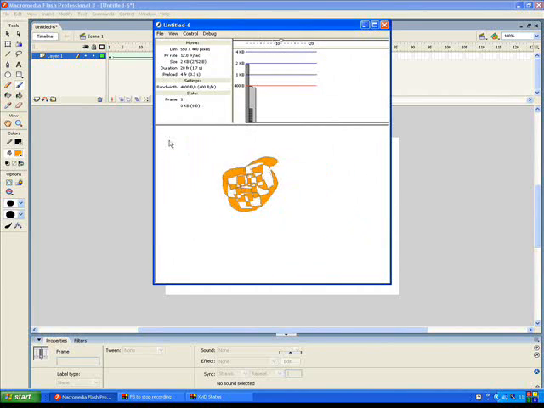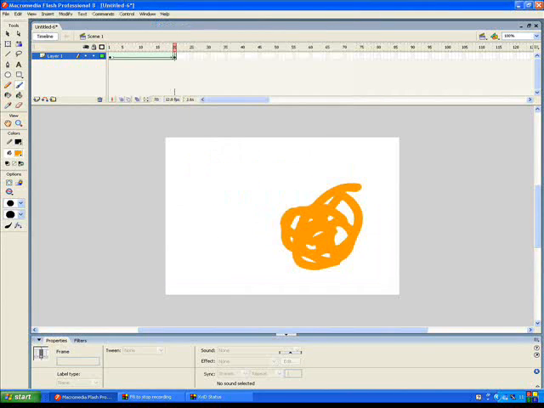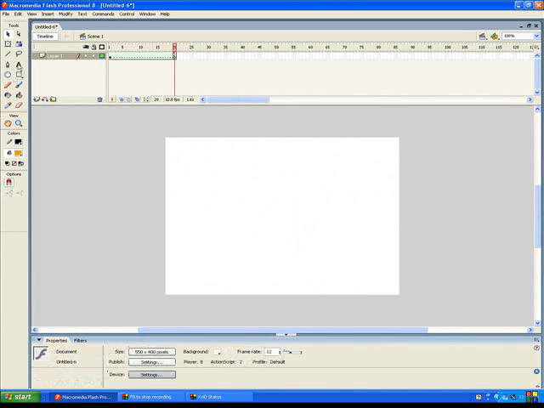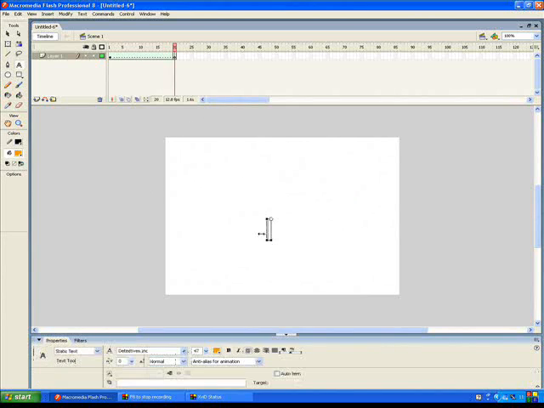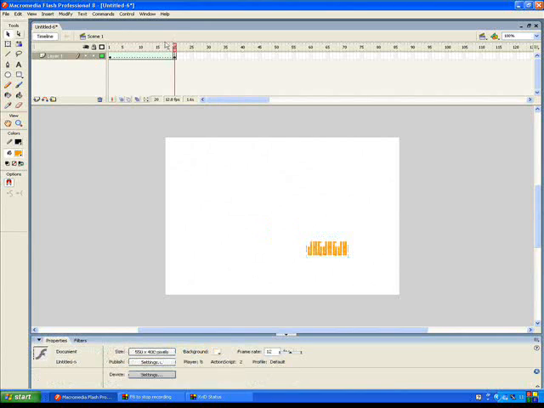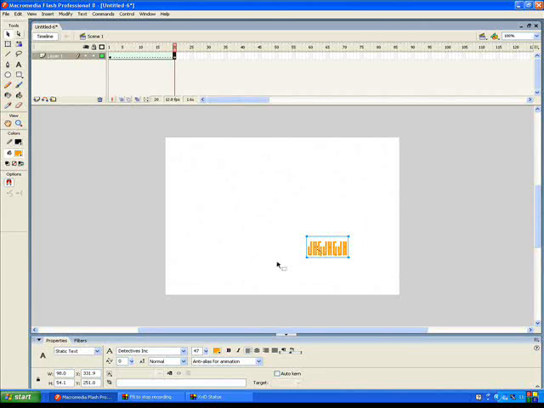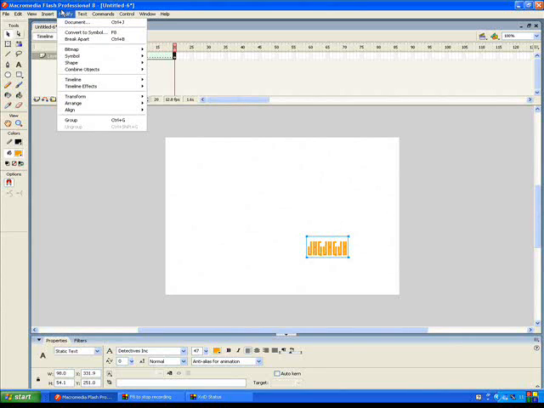You can also take the brush tool and then draw something here, and it will always go from the square to the brush. Enter, like this. If you test your movie, Control Enter, see it goes from here to there. Here also you can do lots of things.